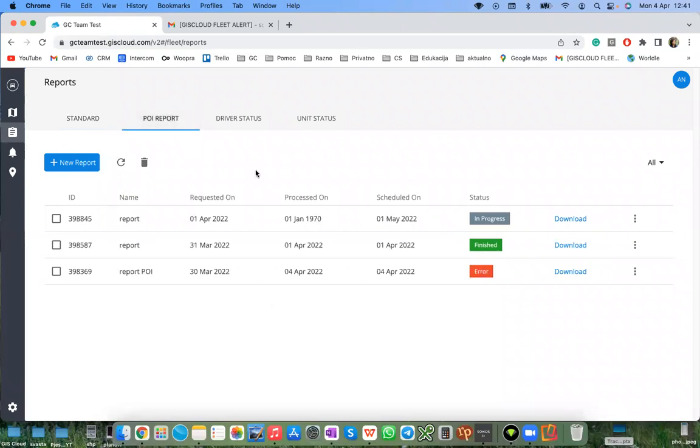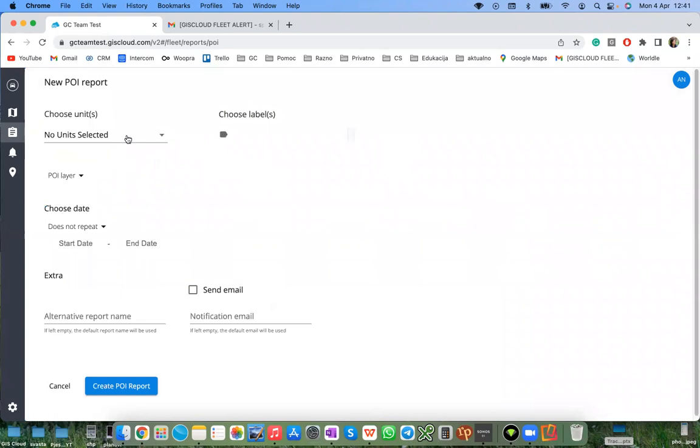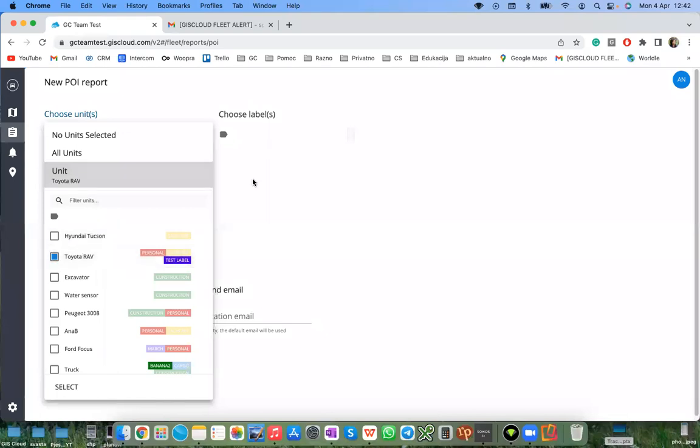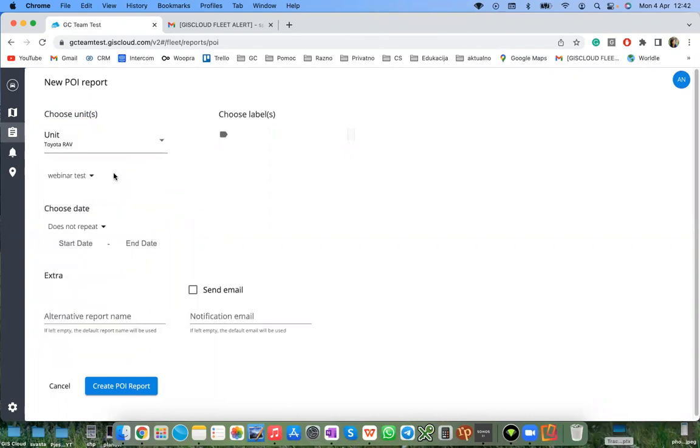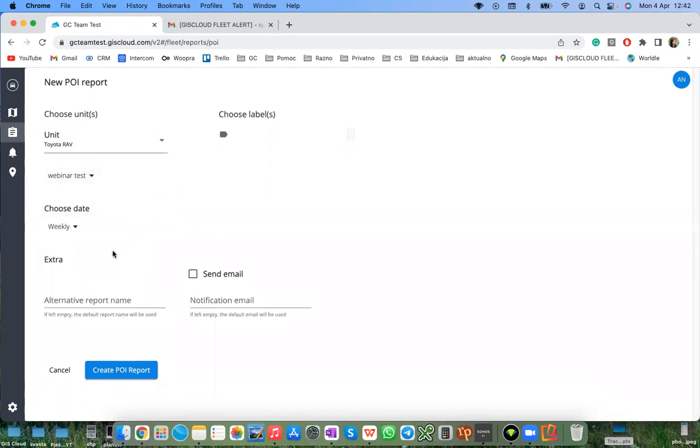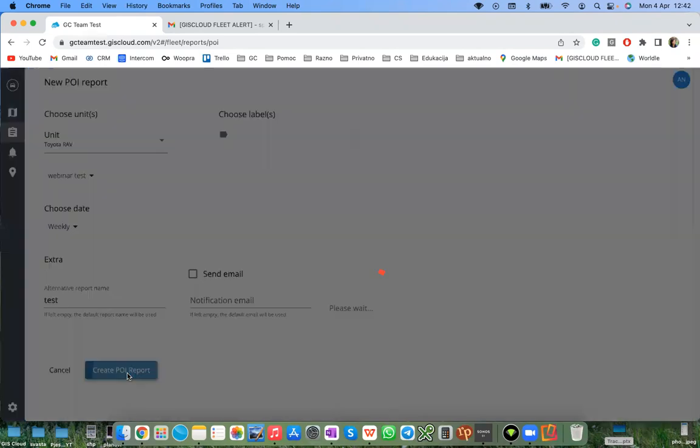Now for the points of interest. Well, points of interest reports are the ones that we talked about before. They are reports that you can generate on the basis of the points of interest that you created. And it all looks pretty similar. You also get to choose the unit. You have to choose the point of interest that you would like this report to be generated on, and also need to choose the time, and then test. And there you go, you created it by clicking here.